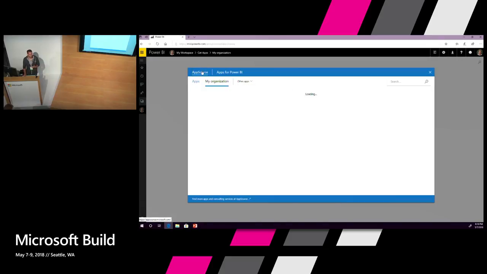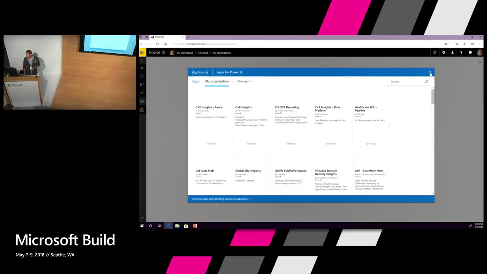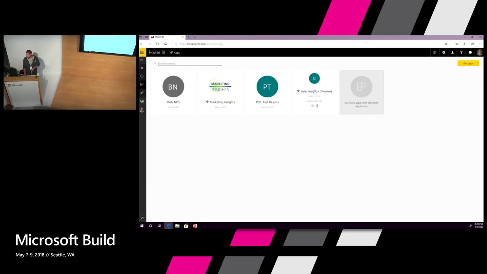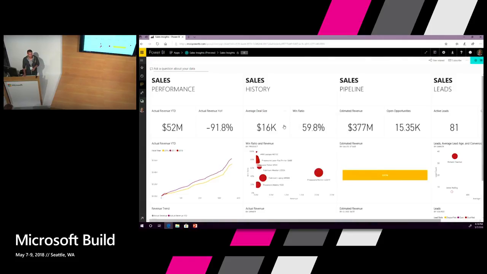Again, it goes to App Source, and I can see every application that's available. But we're not going to drill through every one of these. We're just going to see what's installed. So the Sales Insight, as I said, takes the data from Dynamics CRM and ingests it into that common data schema, which is that CDS for Analytics layer.